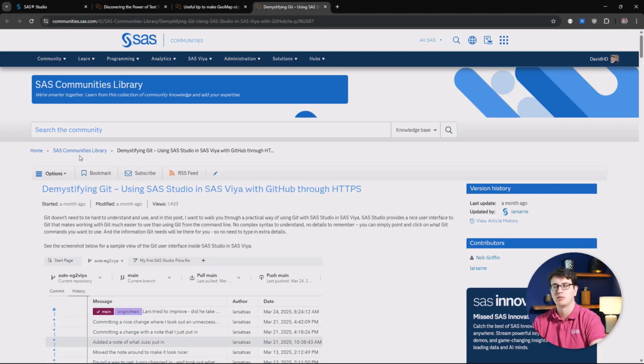And finally, we are ending things on SAS Studio as we did before. We are demystifying Git using SAS Studio in SAS Viya with GitHub through HTTPS. This is your guide to get you started with Git. If you've never dipped your toe into it, this is your chance to do it.